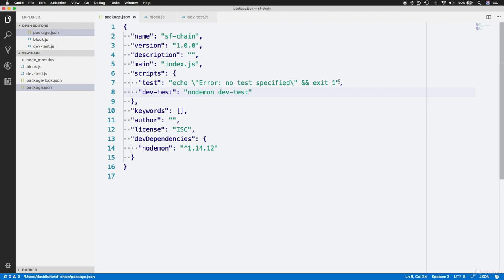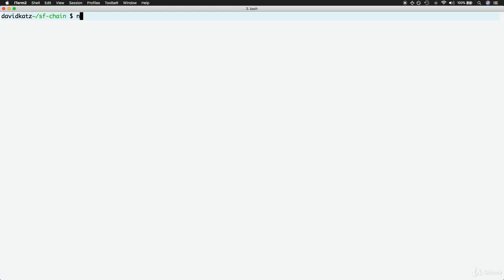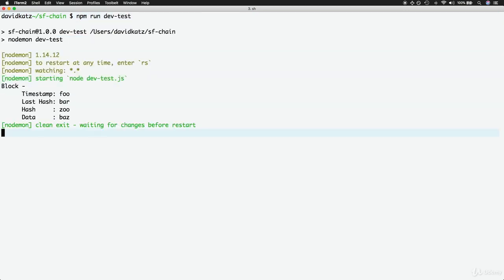With that, we can now open this up in our command line, or rather run the script in our command line with npm run dev-test. And then this fires the file. And look at that, we have one block whose timestamp is foo, whose last hash is bar, whose hash is zoo, and whose data is baz. Excellent. So we see that we have our block right there on the console.